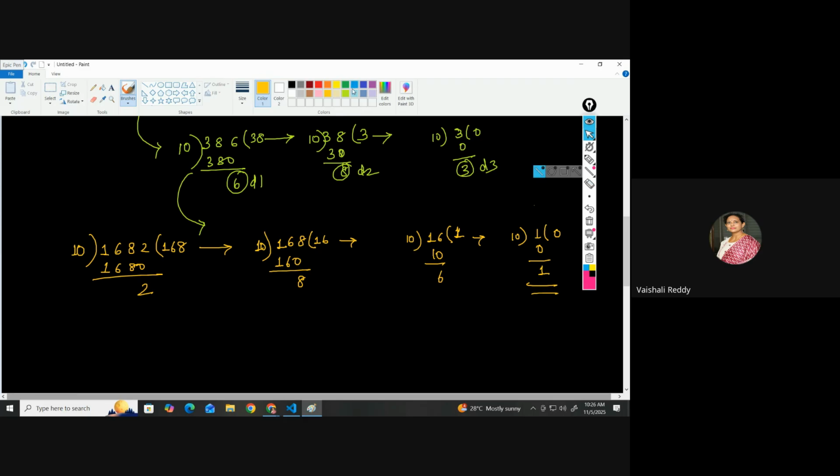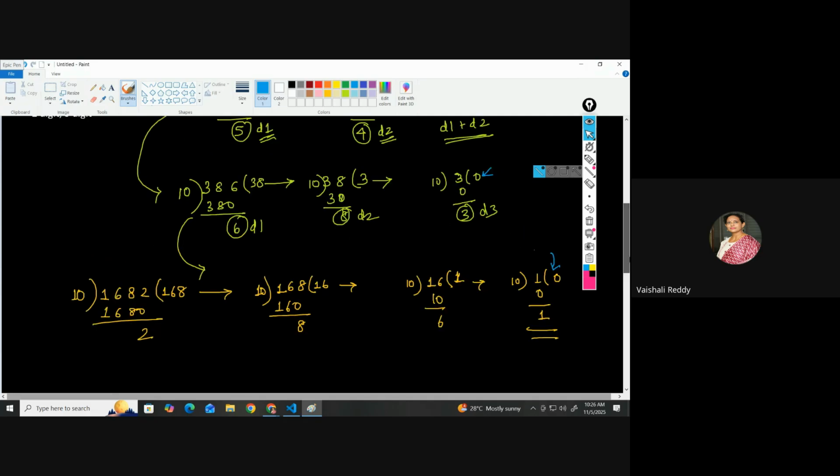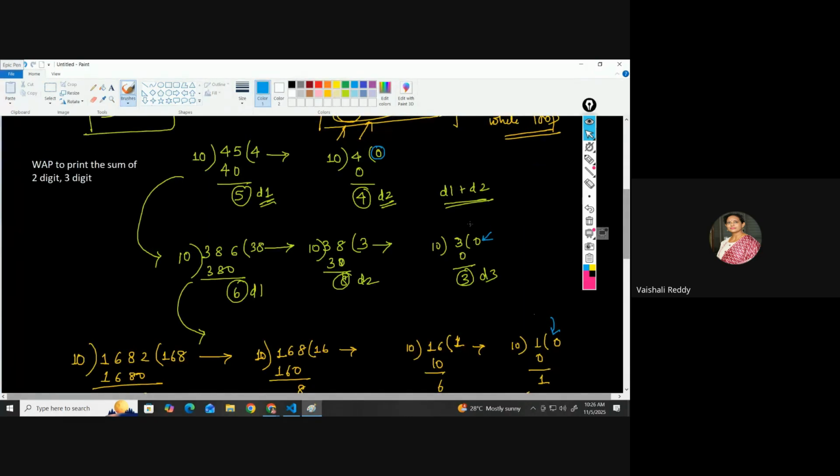So students, we have to focus on this digit. Look here, the moment this part becomes 0. Do you see this? When this value becomes 0, that is where we have to stop. Understood?